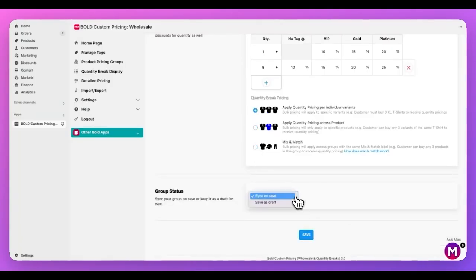Lastly, under Group Status, click the drop-down and choose a group status. Selecting Sync on Save activates the price group when saved, unless you've added a start date, in which case the group will automatically activate itself on the date you've set. Selecting Save on Draft leaves the price group on pause until you manually activate it.